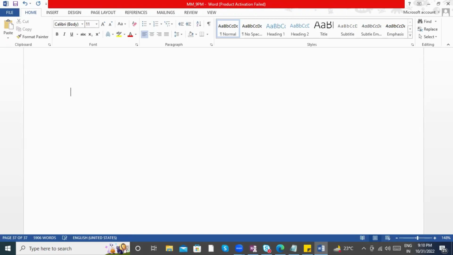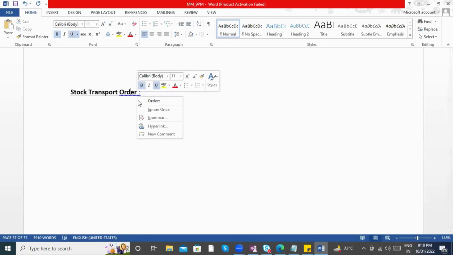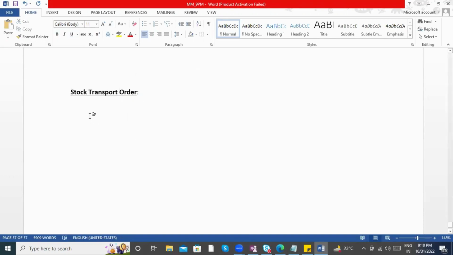Okay, so out of these two processes, I can do plant to plant transfer in different ways also. That we call a stock transport order. Stock transport order is nothing but a plant to plant transfer between two company codes or within the same company code. Okay, they are different. So let's go to the stock transport order.